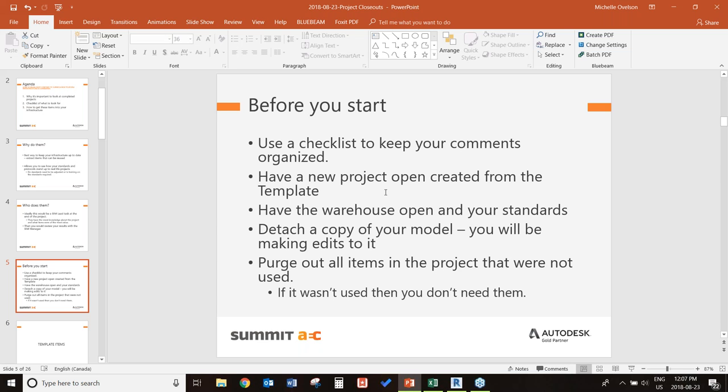So the other thing you want to do is detach a copy of your model. You are going to be making edits and changes to that model. So you might be adding some views, deleting some stuff, doing a purge. We want to make sure that we're not doing that to the project model, so we're going to detach a copy and call that our project closeout. And then we can be free to play around in there.